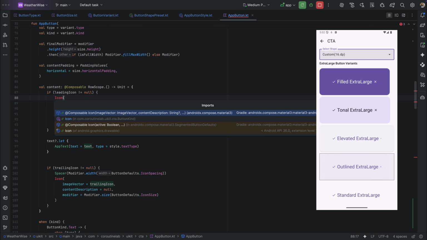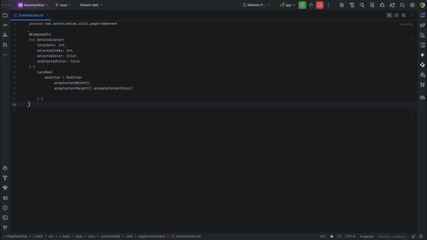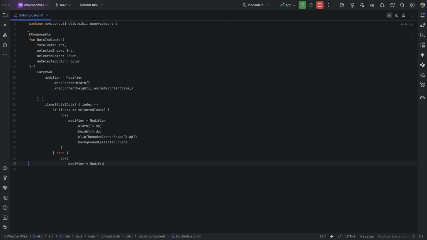Next, we're building a reusable dots indicator that's perfect for onboarding flows or any paged UI. The function takes 4 parameters: how many dots in total, which one is currently selected, and the 2 colors that distinguish selected from unselected states. Inside, we use a lazy row because it lays out items horizontally and efficiently, even though the number of dots is usually small. We add wrap content width and wrap content height, so the row takes just enough space, and animate content size, so if the content changes, the transition feels smooth instead of jumping.